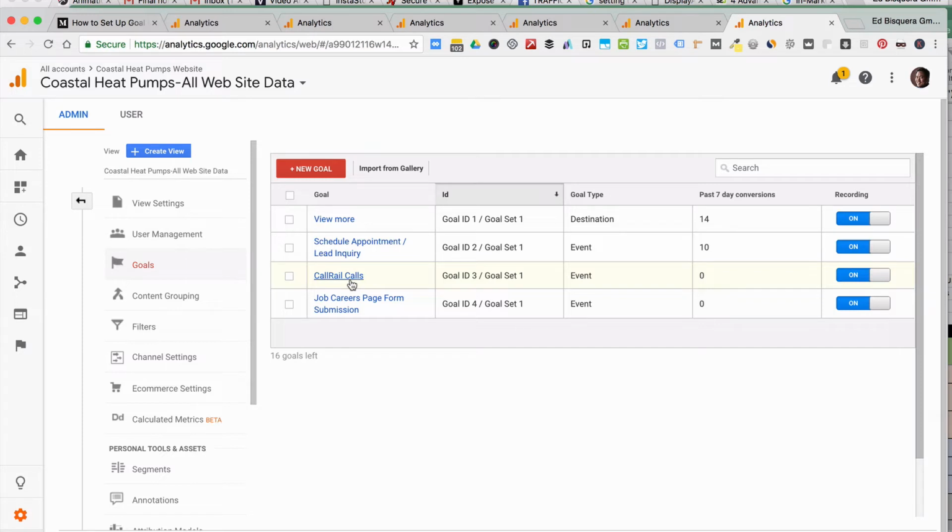CallRail has its own pixel. I won't get into it. Basically, you can track it, then connect the actions and all the data in the CallRail system. You can connect it to Google Analytics. When you set up all this correctly, you now can track all those different goal conversions.